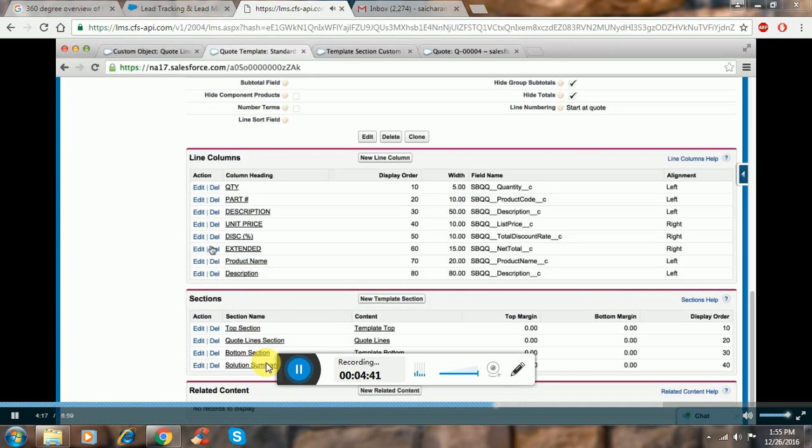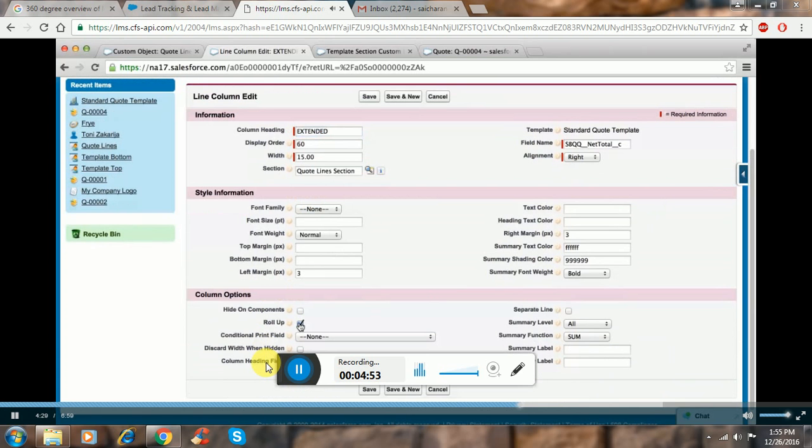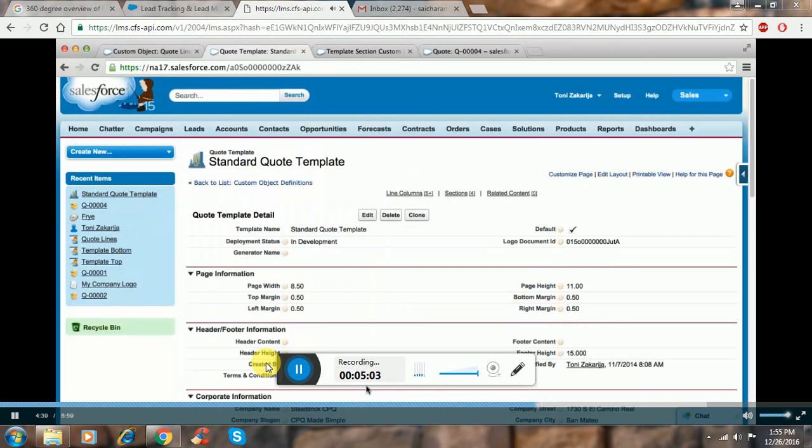Click the Edit link on the Extended line column. This is the perfect location since our extended column is basically our net total column. Select the Roll Up checkbox. This tells the doc engine to do the aggregate and replace the value in the extended column with the aggregate. Then go ahead and click Save. All right, let's head over to our quote so we can see this in action.